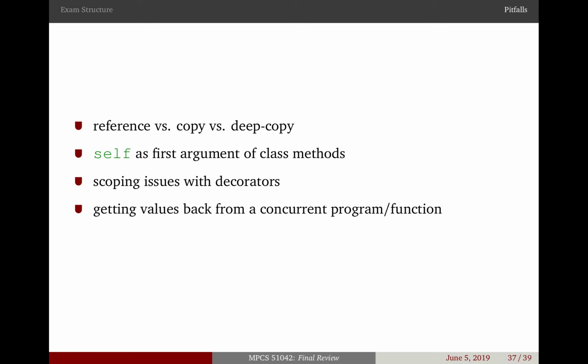Yeah, so common pitfalls. Some of these are from last time. Some are new, but knowing the difference between getting a reference, so making another reference to something when you're assigning a name, versus a copy and versus a deep copy. Having self or class as the first argument of methods in a class. Scoping issues with decorators, I think, is going to be another pitfall here. So making sure that you understand where things are coming into play throughout the decorator.